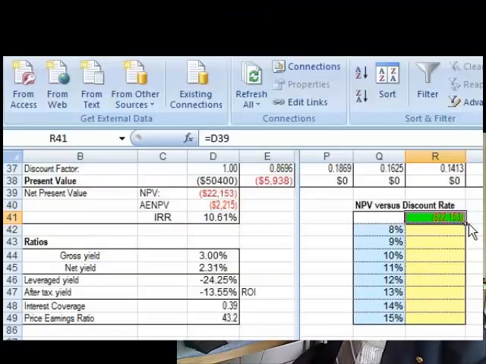In this case, I want to simply take the net present value. And so rather than write some complicated equation in here, I'm simply going to go equals D39, which will bring into the table the value of the NPV that results from my discounted cash flow model. This means I can use all of the power of my DCF model condensed down into this one table.